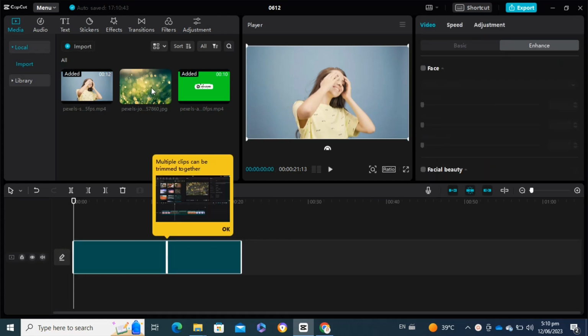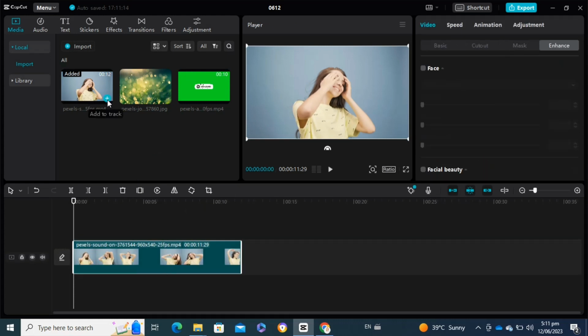Now export all of your media here. Here I'm gonna add this video to add overlays on it. Once I select the video, now I'm gonna click on this option here.